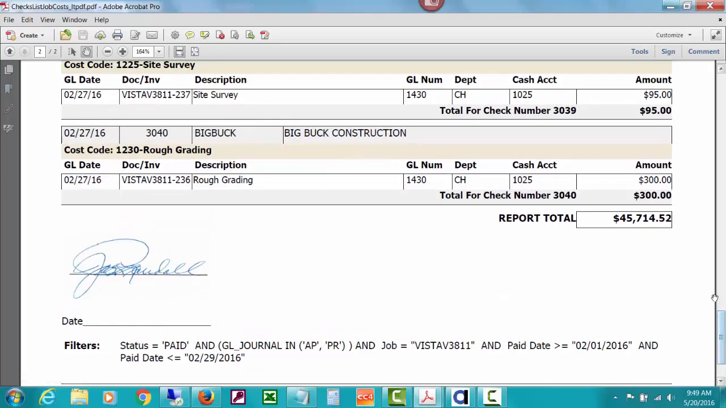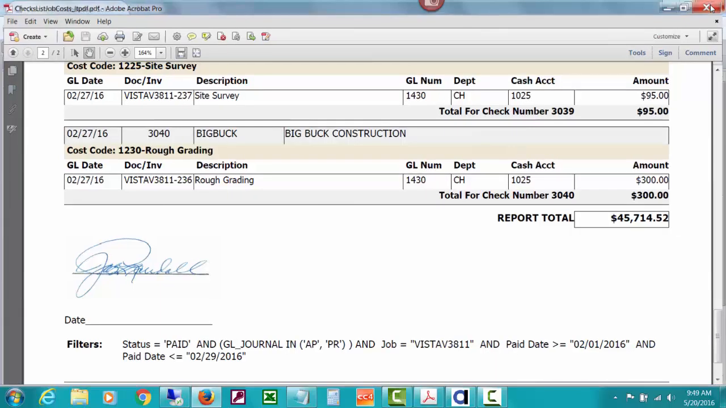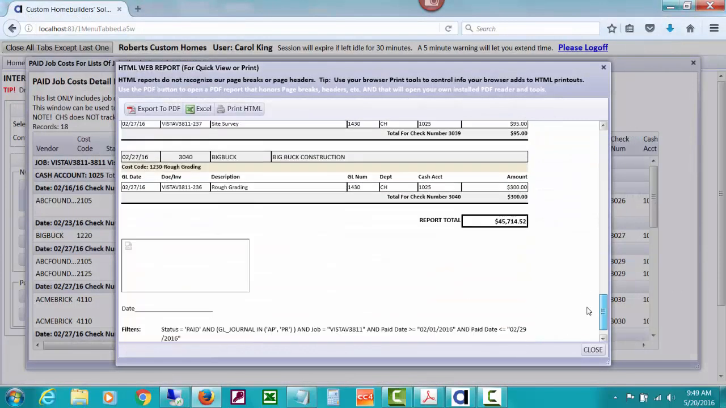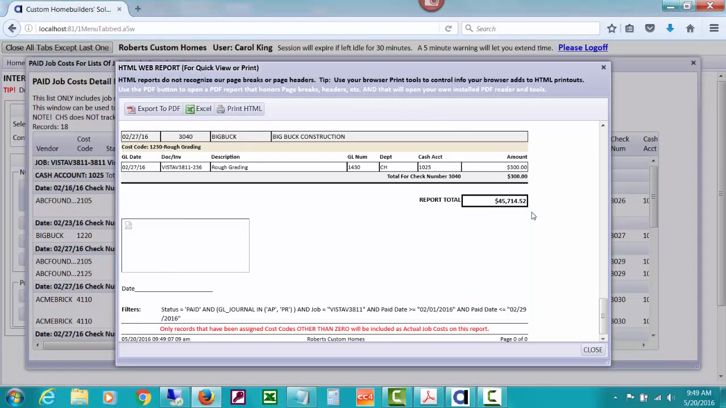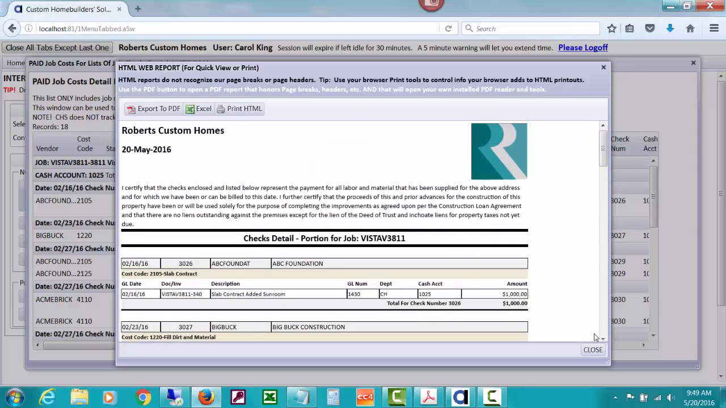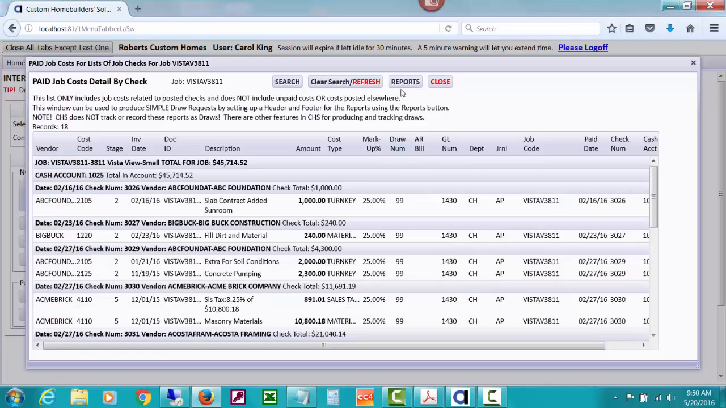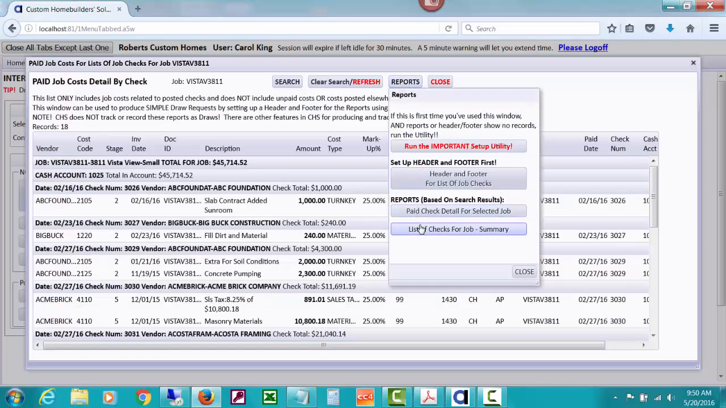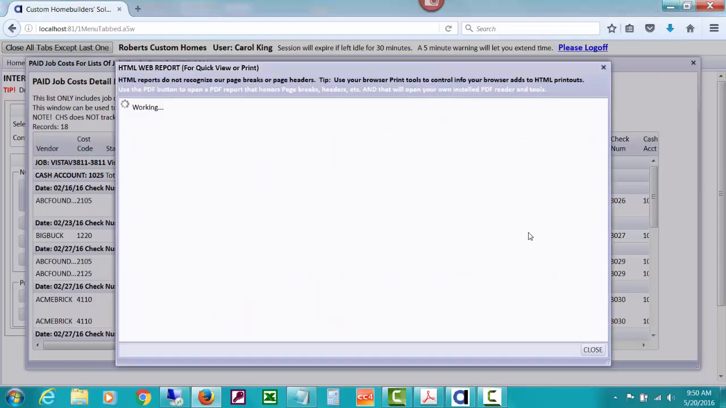By the way, in the HTML view, it doesn't show that JPEG signature. This is just what you almost call a rough draft, so you can send data to Excel, etc. So that's the detail one. You could also just do a summary list of checks that doesn't show the detail.